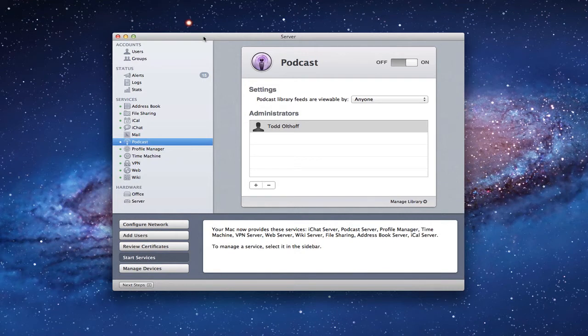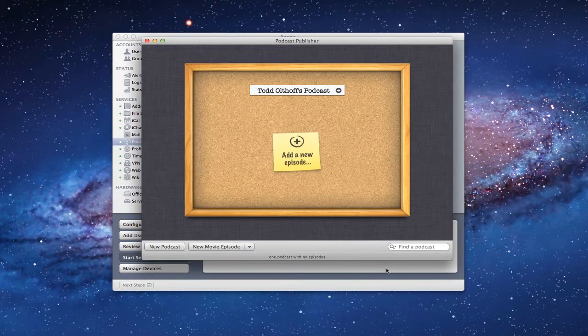Now, to get started making a podcast, you're asking, how do I get things in there? You want to go to Podcast Publisher. Podcast Publisher was something that was available when you started your server. When you downloaded Lion's Server, you got all these different podcast tools, and Podcast Publisher is one of them. You can see this simple interface. It has my podcast name, Todd's Podcasts. I've got new podcasts, new movie episodes, those kinds of things that I can add.